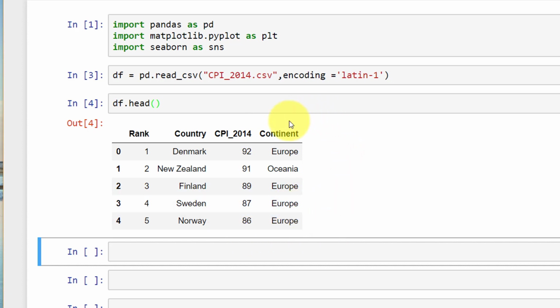So we will use a graphical technique called boxplot. The boxplot allows the comparison of the distribution by groups. The groups could be continent, countries, etc. All right. So the syntax is straightforward. sns.boxplot. So again, I'm using the Seaborn library for the creation of the boxplot.